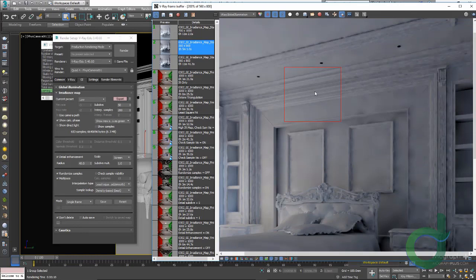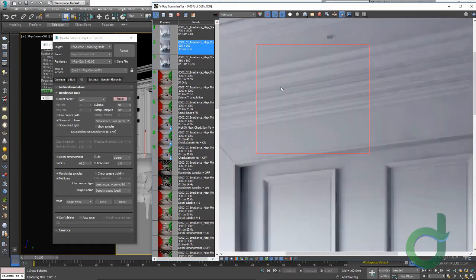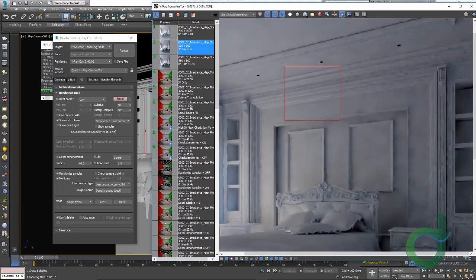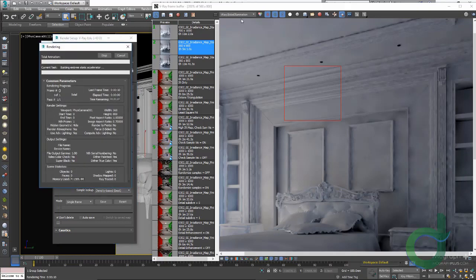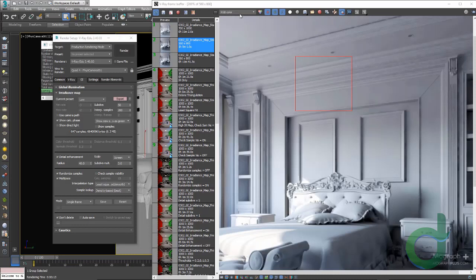Now, as you can see, those splotches are gone. We have a faster render, but now we have lots of high frequency noise. To get rid of these, let's increase the subdiv multiplier to 3 and render again. Now, it's a lot better, and in the RG pass, it's very hard to notice any noise.